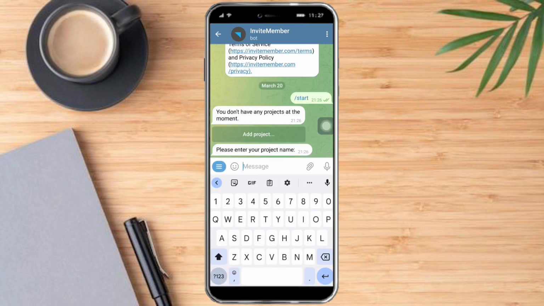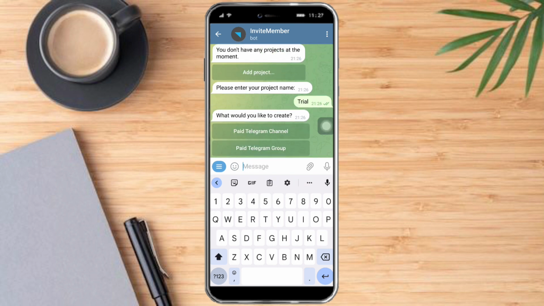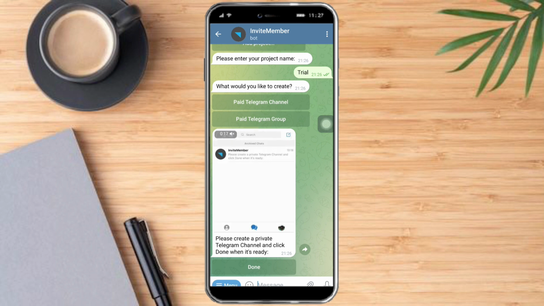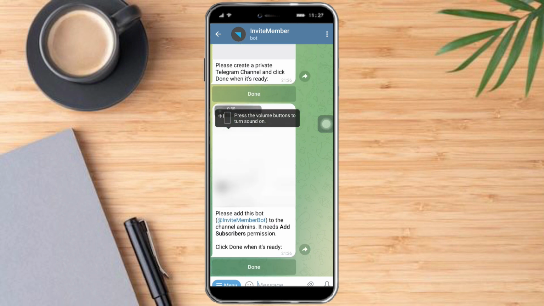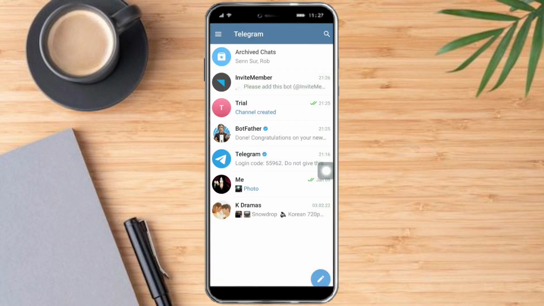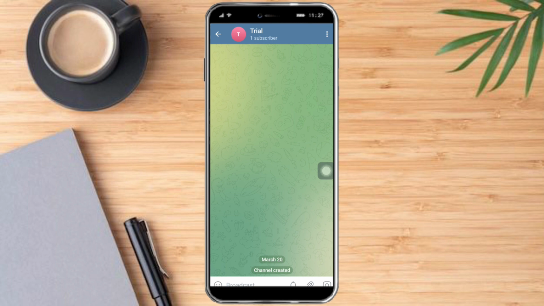Enter the project name, so let's try trial. And we would like to create a paid Telegram channel. Since we're done creating a paid Telegram channel, we can just click this done here. And then what we need to do next is to add this bot to our channel. So this is their username. Let's copy that, and then head over to the channel we created earlier.